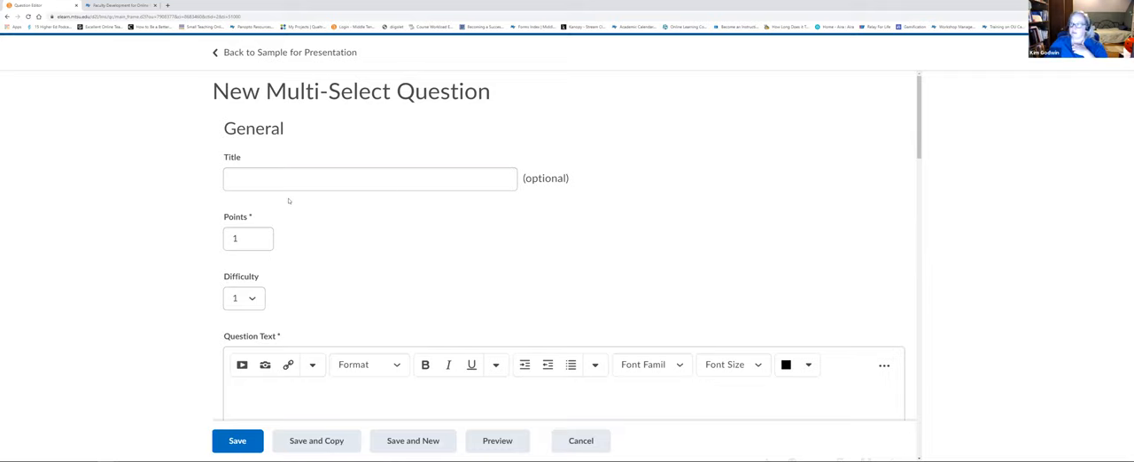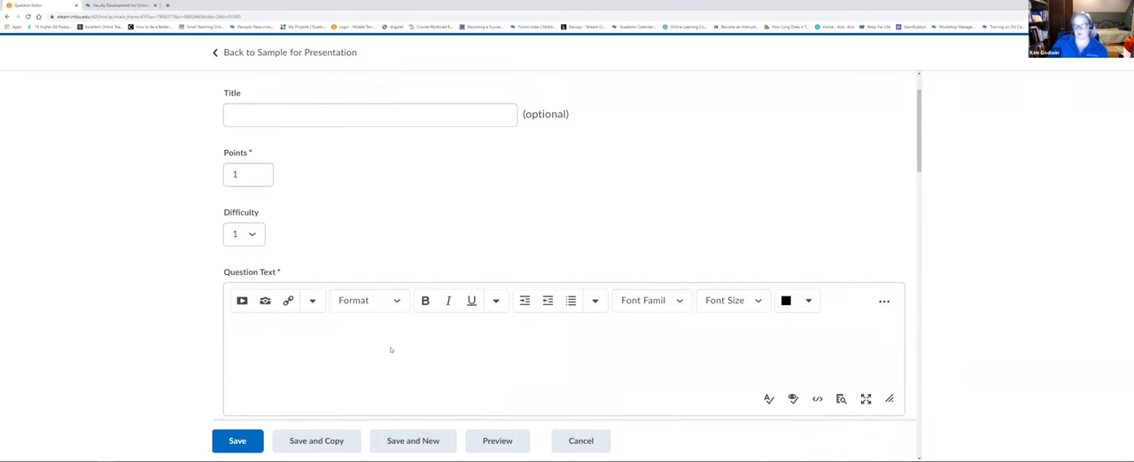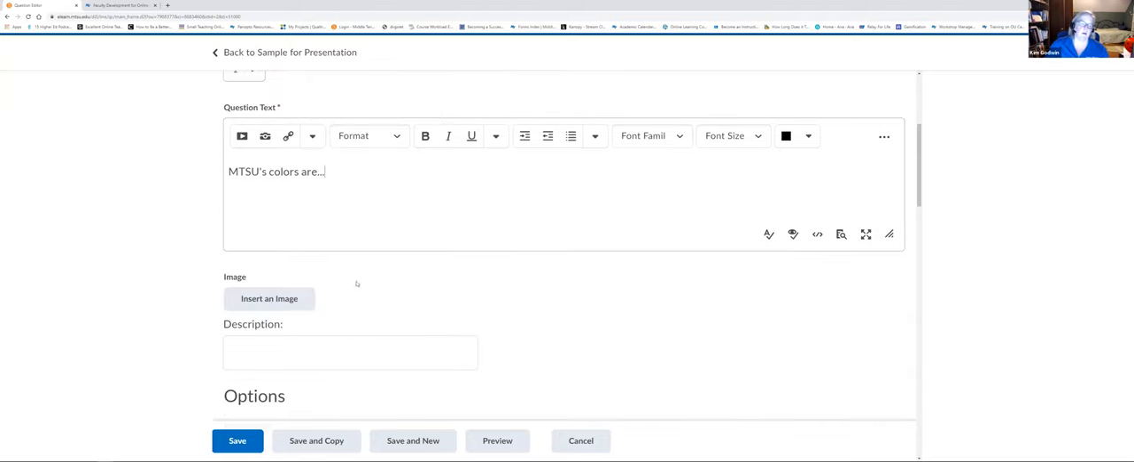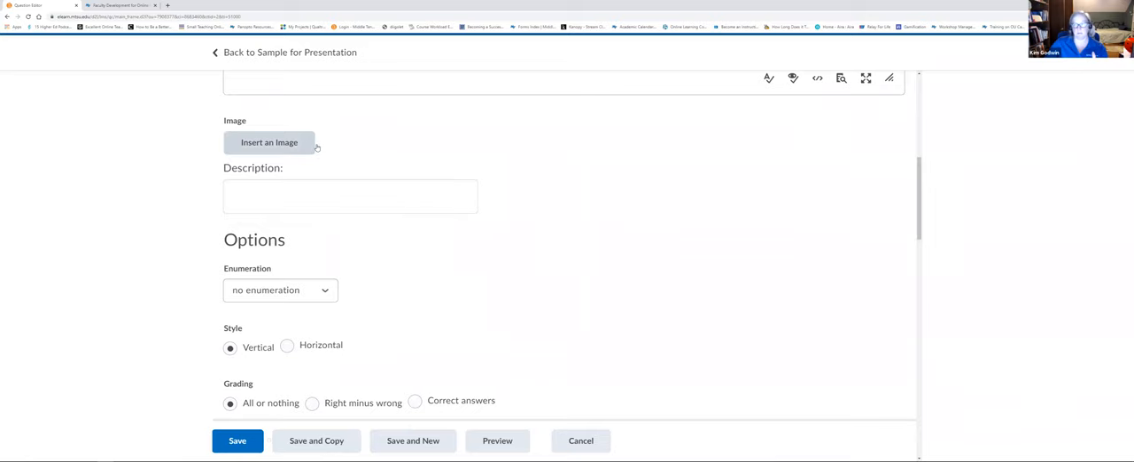So title is a little deceptive. We don't necessarily need a title because it will show you just the question. So our question is, MTSU's colors are. Now you can add an image and put a description in here. So if you have something that you want to put an image up there, like if you have a molecule in a chemistry class, say, and you want them to be able to select what the different components are, you can actually put an image in there and they would be able to do that.